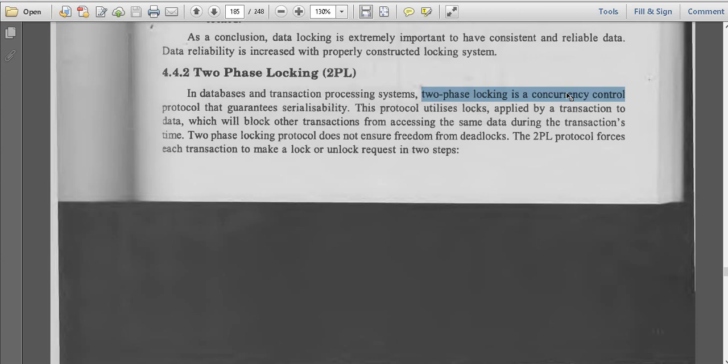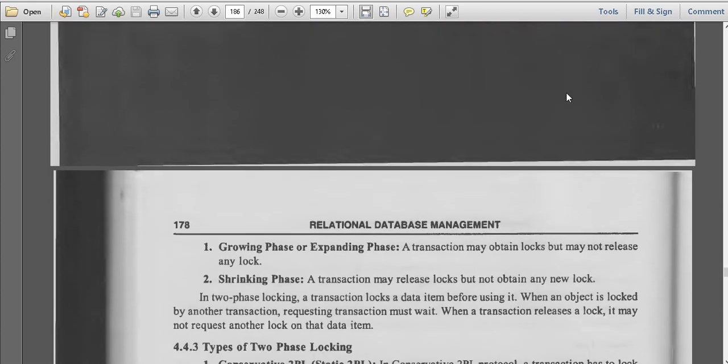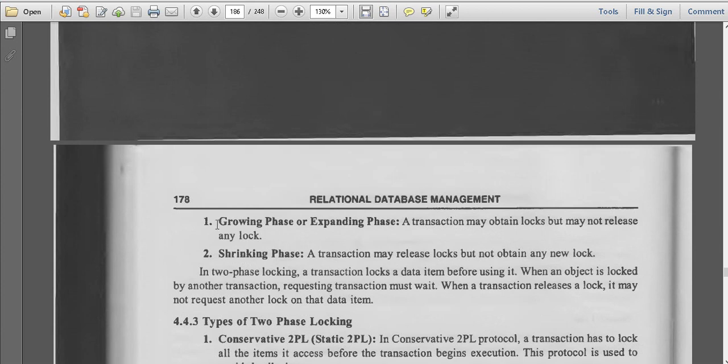So here we don't have any chance to face a situation that is called deadlock. We'll see what it will be. What are the two phases we have? First one is growing phase, second one is shrinking phase. That's why we call it two-phase locking. So in this mechanism we have two phases: one is growing phase, another one is shrinking phase.